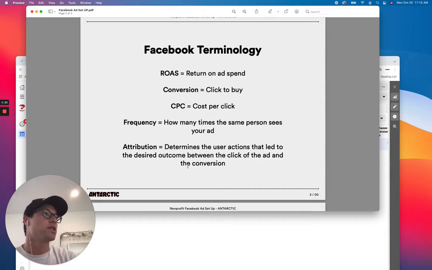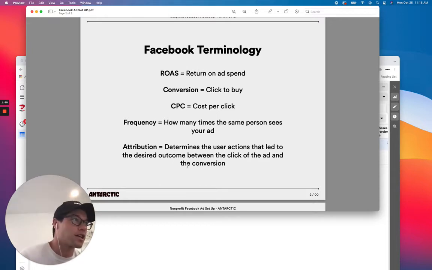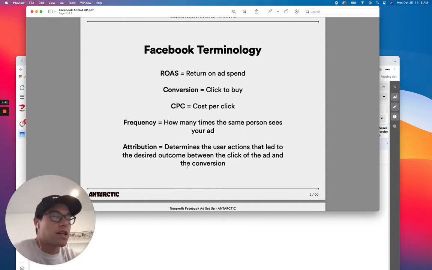Conversion. What this means is, it essentially means click to buy. We run our Facebook ad campaigns for conversions because we're looking for people to become donors. Cost per click. This is a very important metric when thinking about creative. And what it means is how much does it cost for each person to click on your ad. So you can always look at your creative, see how it's doing. And if you have a high cost per click, it means you'll likely want to tweak your creative, make it more compelling. If you have a low cost per click, it means your ads are doing well.